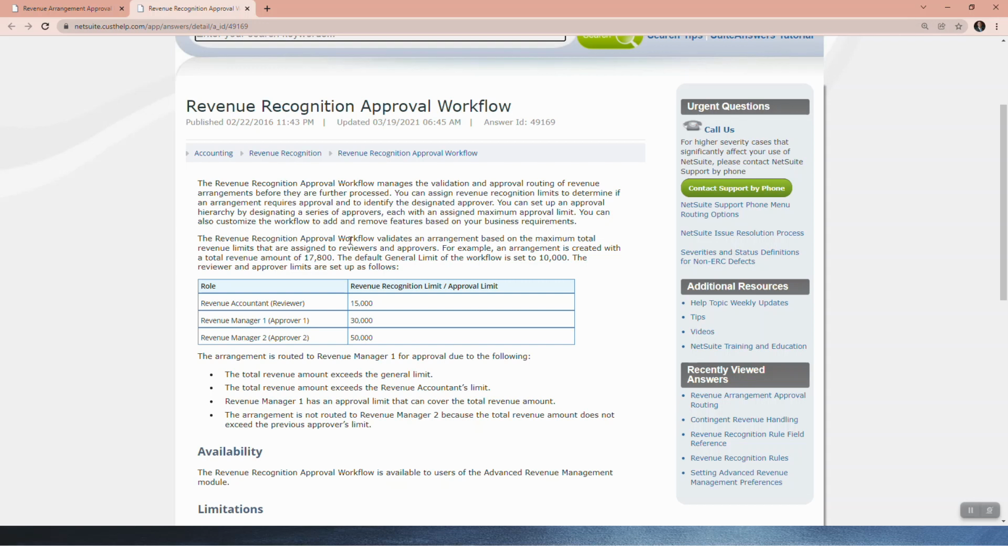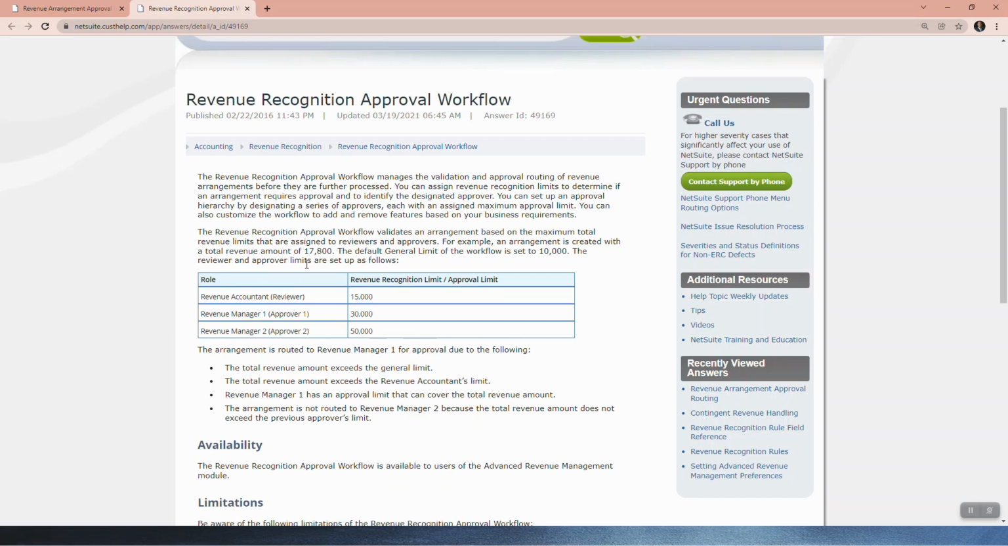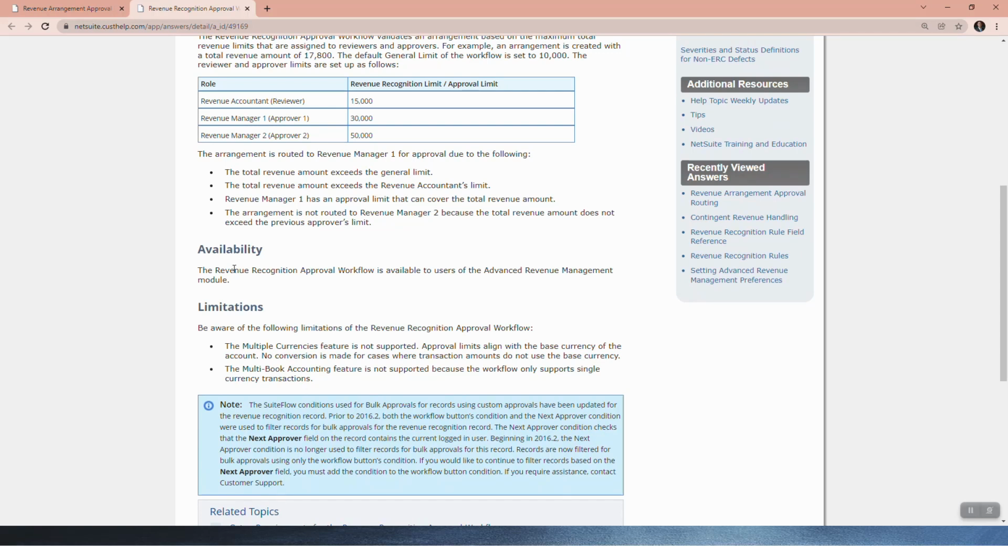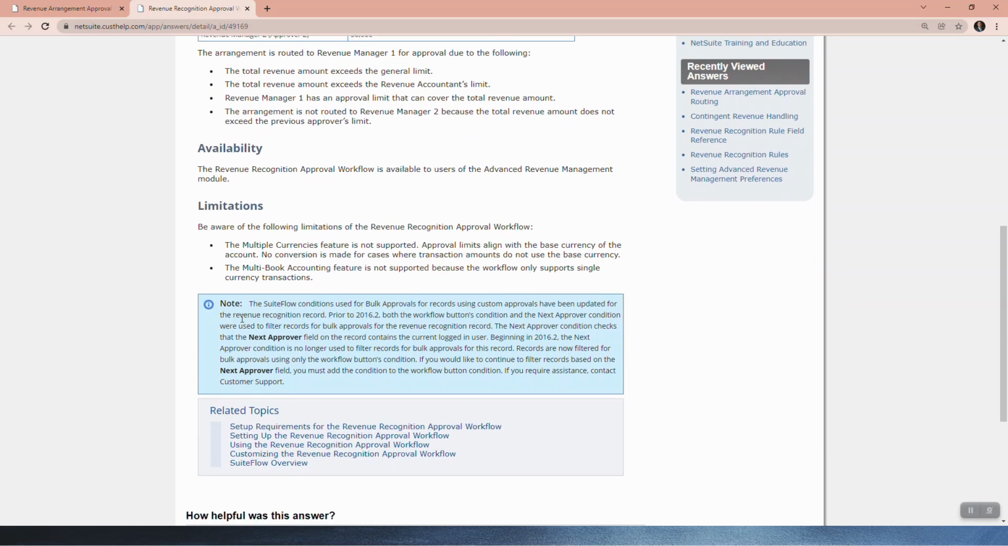The Revenue Recognition Approval Workflow validates an arrangement based on the maximum total revenue limits that are assigned to reviewers and approvers. Right, so here you can see detail, availability. The Revenue Recognition Approval Workflow is available to all users. Limitations. Be aware of the following limitations. The multiple currencies feature is not supported.